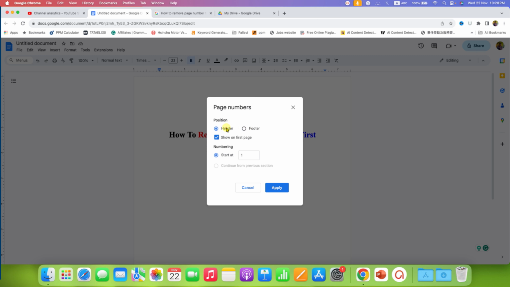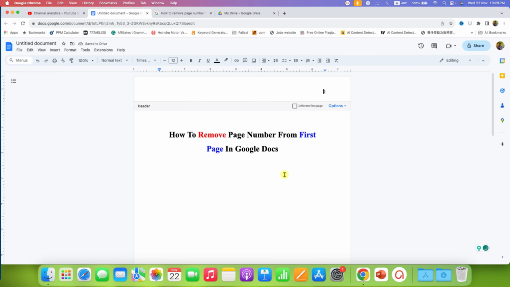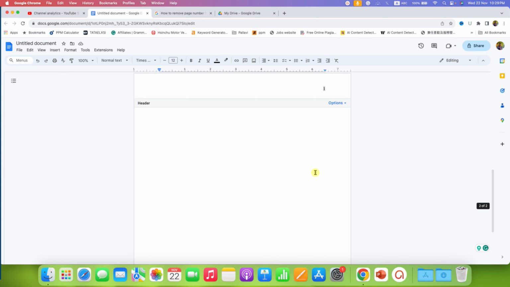I am selecting header here, and then start the page number from 0 and click on Apply. Now the page number will start from 0, and on the second page it will be 1.